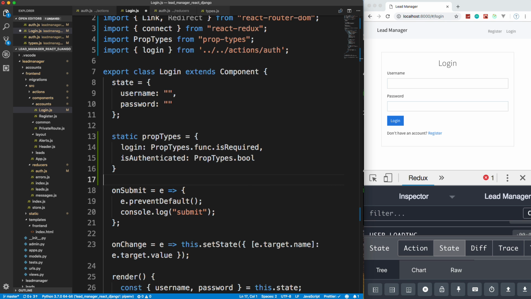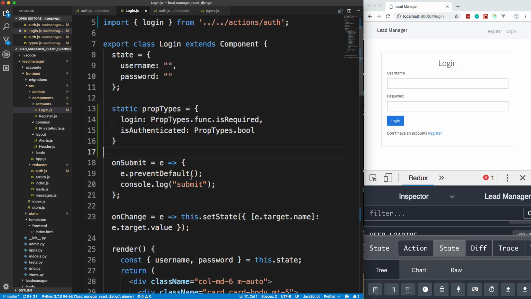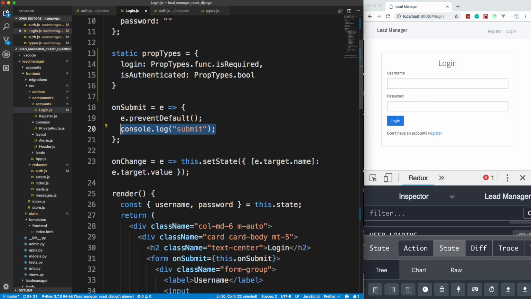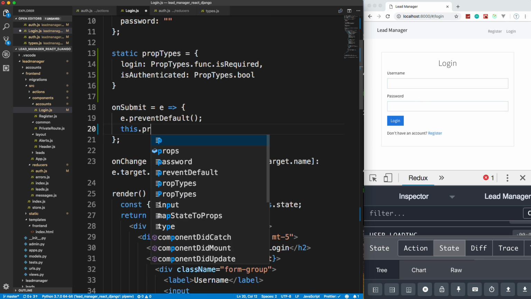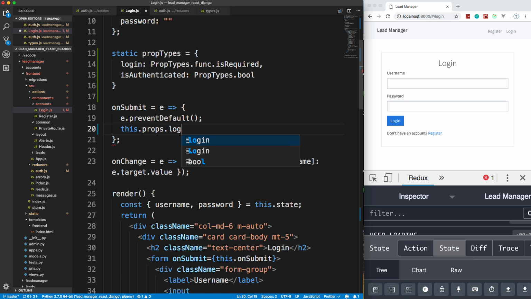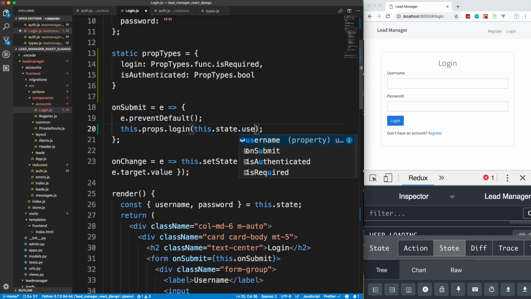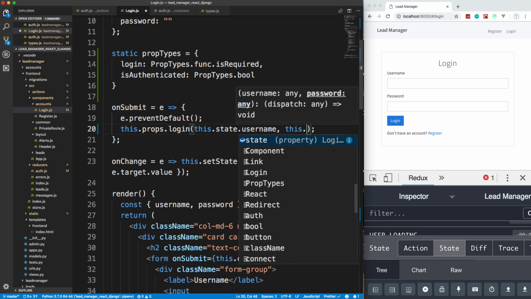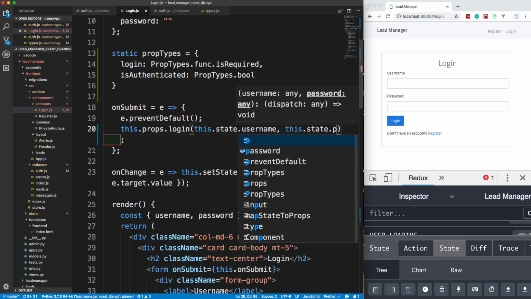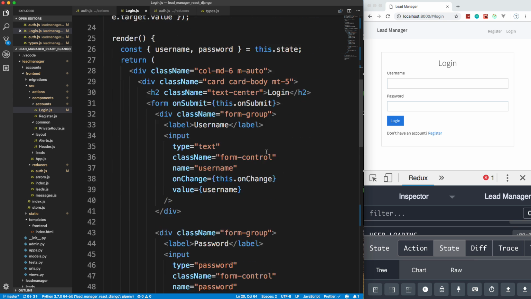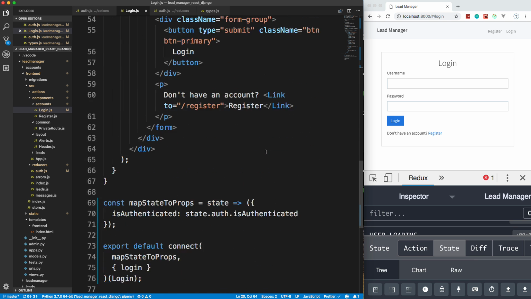All right, now obviously we want to fire the action off in the onSubmit. So let's replace this with this.props.login and pass in the username and password, which are stored in the component state. Okay, so that should do it. Let's save. And just double check.